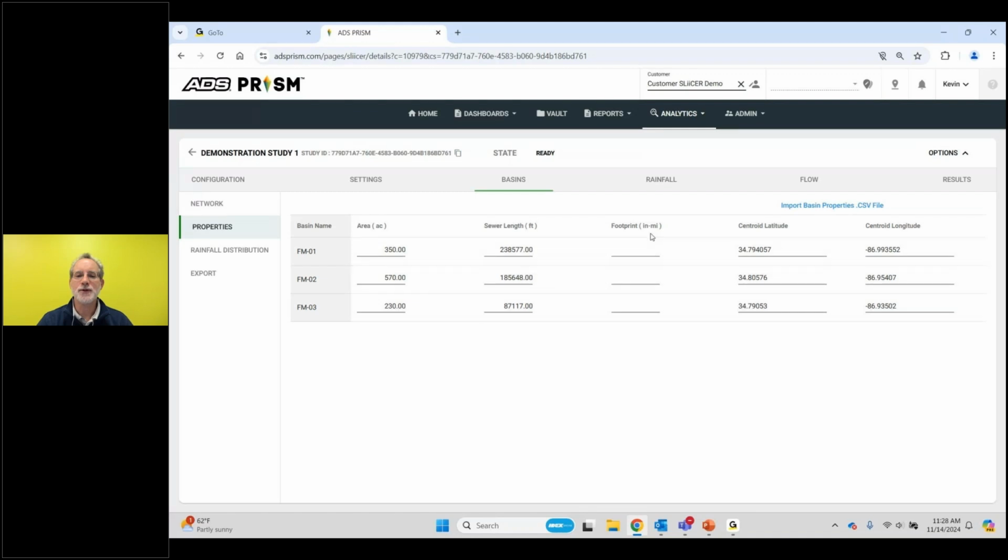The footprint is really a way to express, in US units, the inch miles of a sewer basin, or in metric, it would be millimeter kilometers. And that's really a parameter that's used to assess groundwater infiltration. We're not going to talk about that in detail here. You'll also notice I have some centroid, latitude, and longitude coordinates that I have entered for these basins that enables me to use the automatic rain gauge distribution methods.